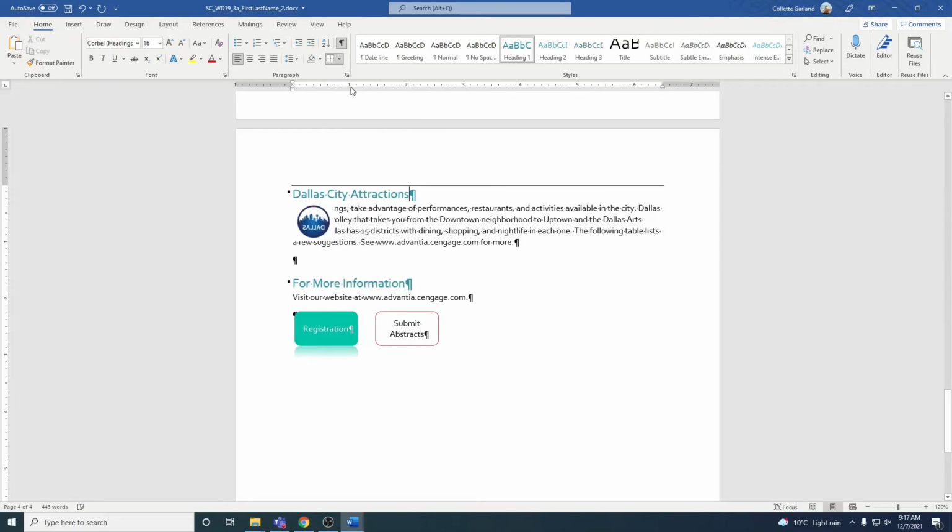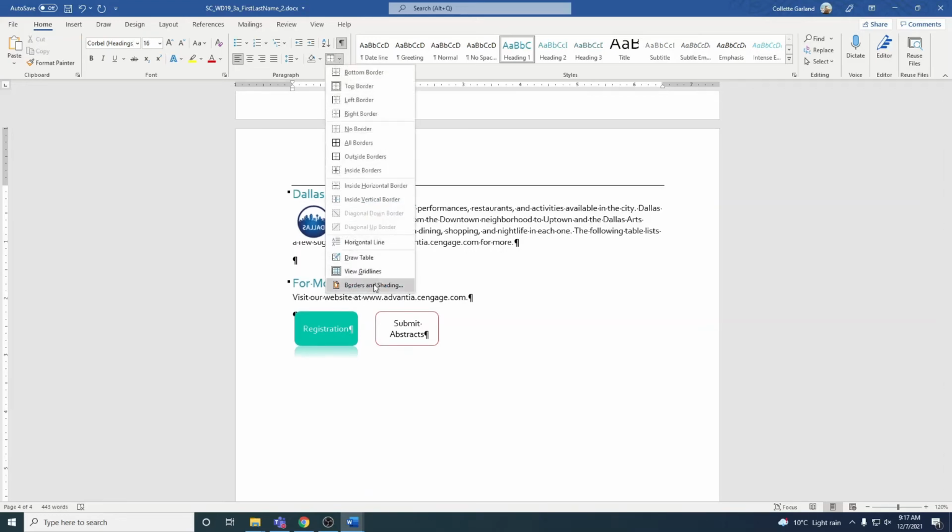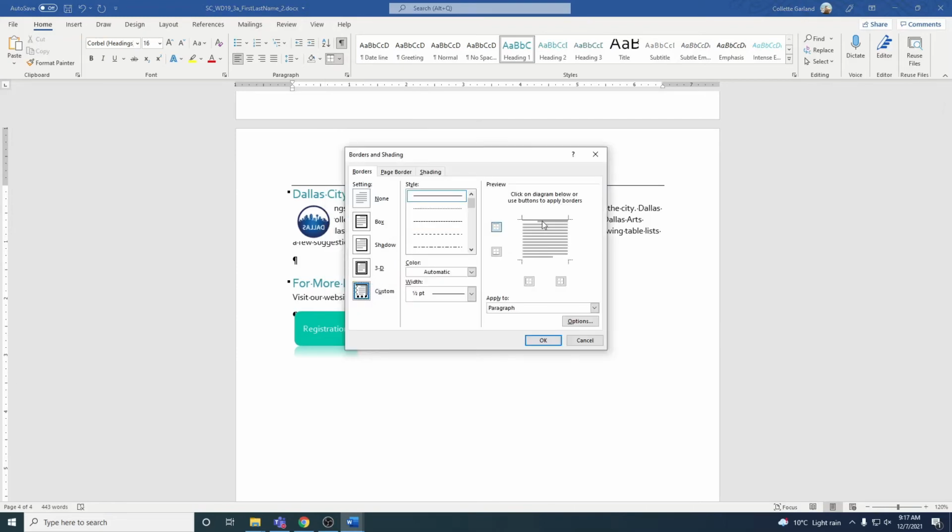So here's a top border. B, change the line style of the border to dashed. So if we're changing styles of the borders, we're going to go to borders and shading. So we've got our top border here, and they want you to change it to dashed. Third option, so that's this one.